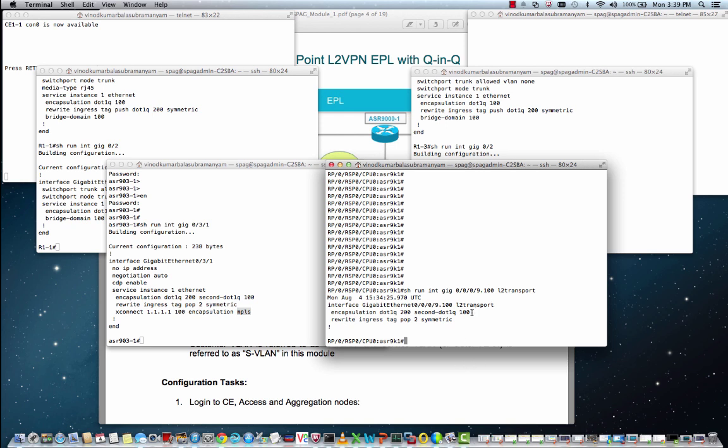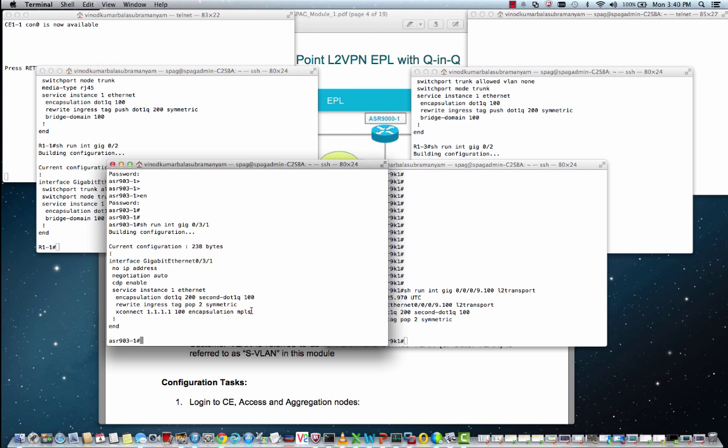And again, the encapsulation is the same. I'm matching based on two VLAN tags, 200 outer, and then the second VLAN tag of 100. I'm popping the two VLAN tags before I send across to the pseudo wire. Do keep in mind, in IOS, we define the configuration of creating a pseudo wire under the service instance itself.